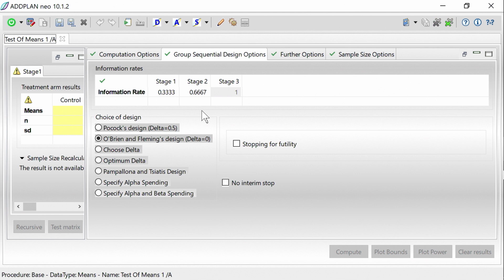And for the group sequential design options, for stage 1, 1/3 of the information will be available. Stage 2, 2/3, and stage 3 will have a complete set of data. For the boundaries, we're using O'Brien and Fleming again. There are options for stopping for futility, but for this trial, we will not be exploring that.